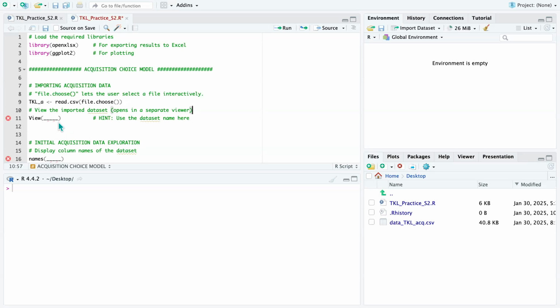Okay. So in this analysis, we will use the dataset TKL. Before we begin, could you please load two relevant packages? The first one is OpenXLSX to save the output to an Excel file, and the other one is ggplot2 for plotting purposes. All right, so let's run the first codes.